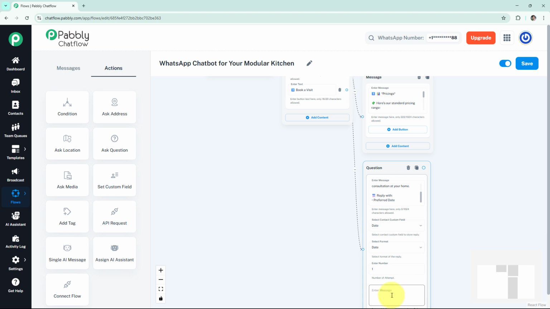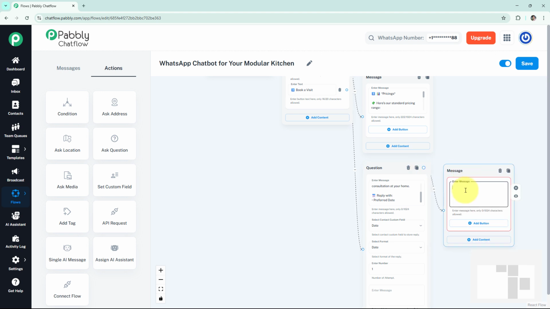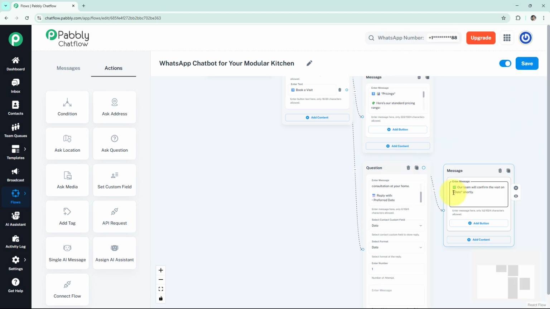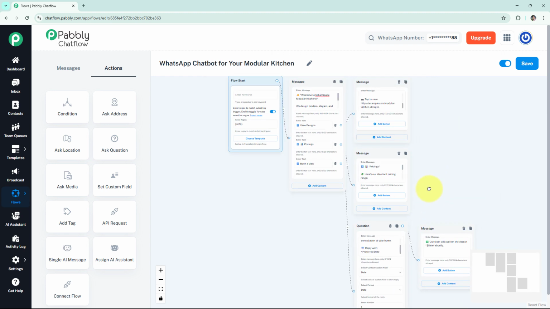If you want to learn how to create contact custom fields, you can check the link in the description box. Now with the help of text button, I'm going to create a confirmation message like this, and it will appear like this to the user. Our team will confirm the visit on $date shortly. Date was our contact custom field, and $ sign will make sure that it gets replaced by the actual date sent by the user. So this is the WhatsApp chatbot that we have created with the help of Pabbly Chatflow.